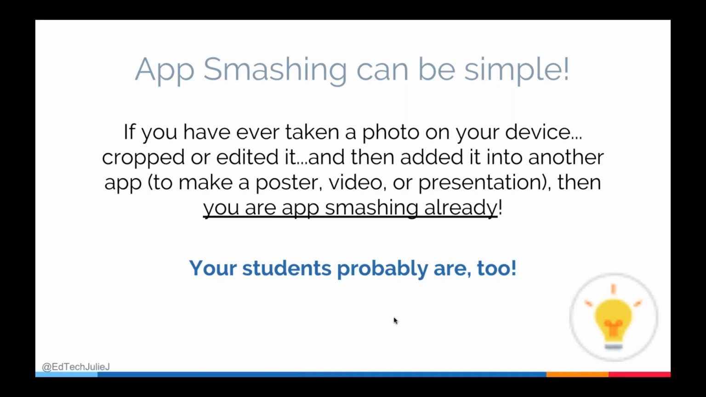So another way to think about it: if you're thinking, I don't want to try app smashing, it's too intimidating, or I've never done it before, you probably actually have, and you don't even know it. If you've taken a photo and then cropped it or edited it somehow, or then opened it in another application to make a poster or a presentation, like if you've added a photo to a Google Slides presentation or PowerPoint, you're kind of app smashing already because you're using more than one tool to create that finished product. So it's not as intimidating as maybe you think. You've probably already been doing it. If you're adding words on pictures or cropping photos and adding them to something, then you're well on your way. And your students probably are too.